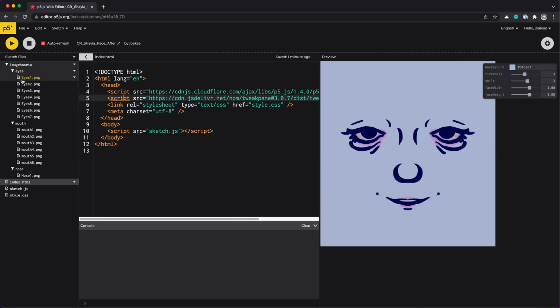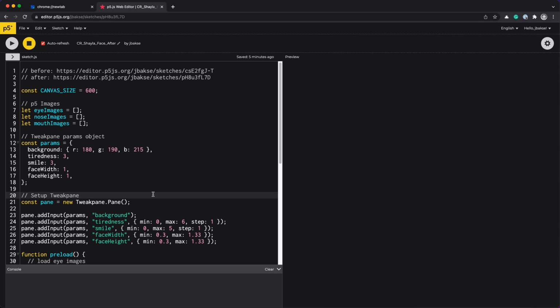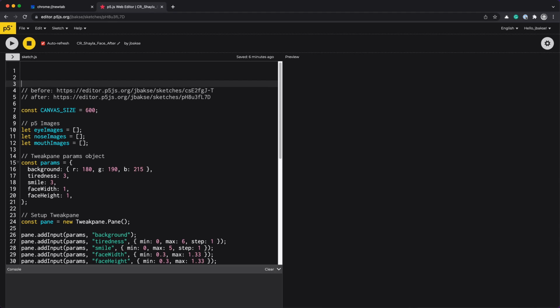Some of the images begin with an uppercase letter and some begin with a lowercase letter. I'm going to rename those to start with lowercase letters. I'm also going to add an underscore between the name and the number. Now I need to adjust the JavaScript. Finally, let's also add a comment at the top to describe the sketch.